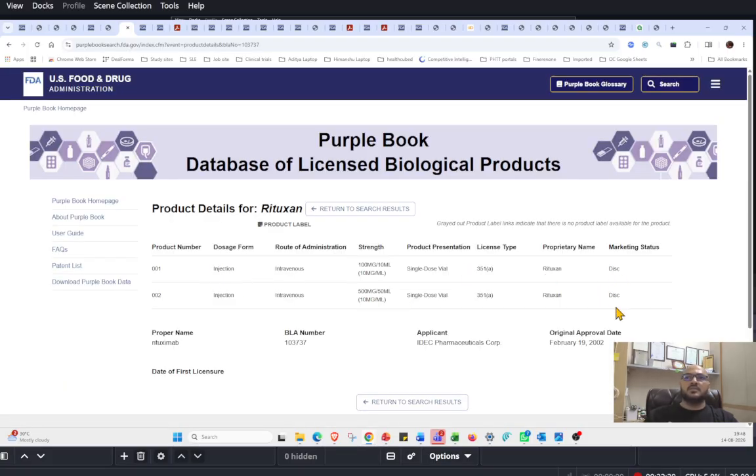So, see, these are discontinued ones. The applicant name was IDEC. If you remember, Biogen IDEC. IDEC was the originator, and they had a partnership with Roche Genentech basically to develop rituximab. And later it got acquired. IDEC was acquired by Biogen, and Biogen became Biogen IDEC.